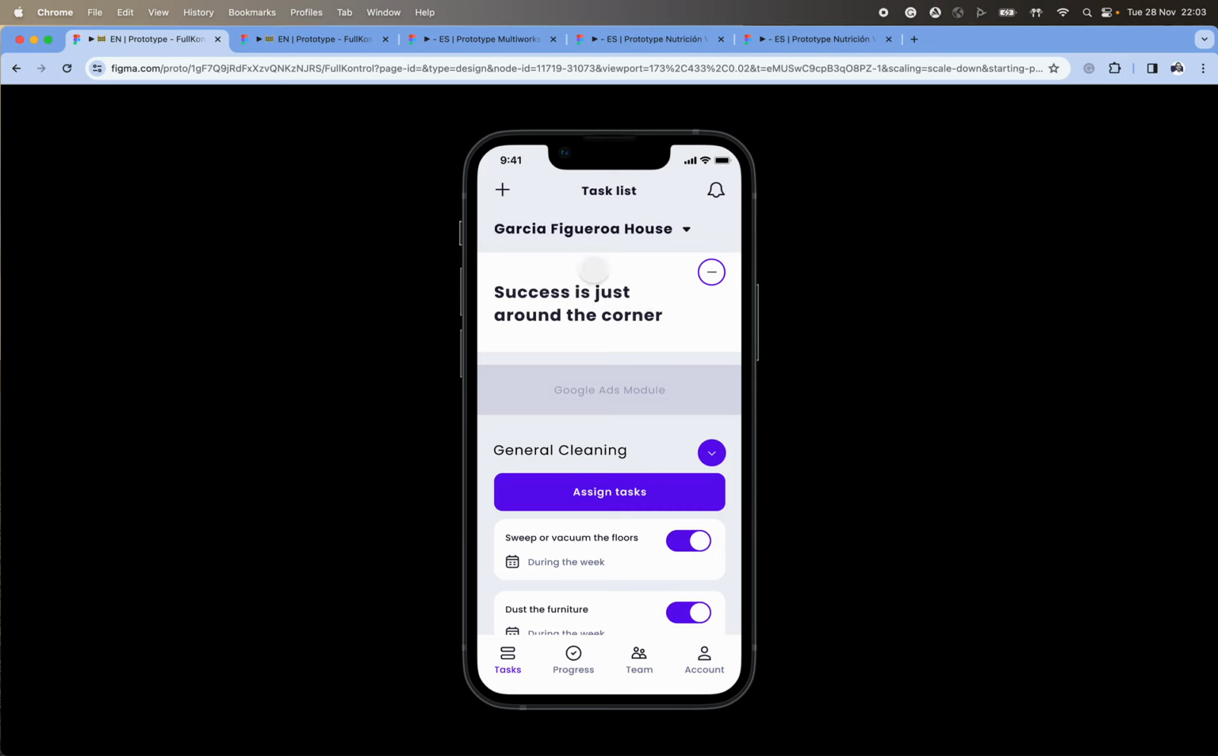this is the main screen for the manager role. We have two roles in Full Control, the manager and the member. The manager of the team, of course, is the one in charge of configuring everything that the team requires in the app, and do the assignments and set the frequency and when the task should be performed, etc., etc. Right? So we have three main tabs here, three main sections.